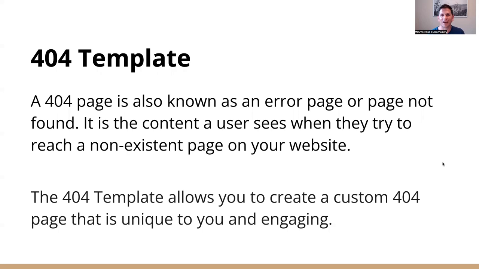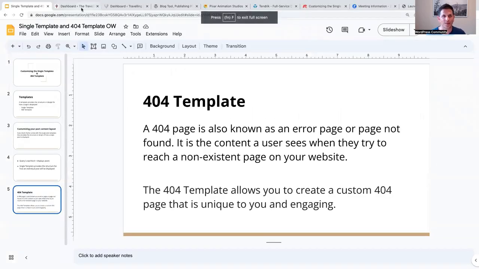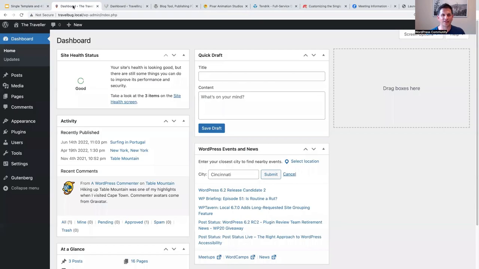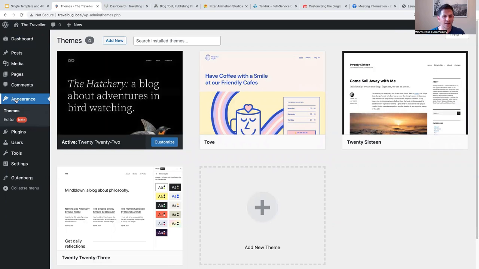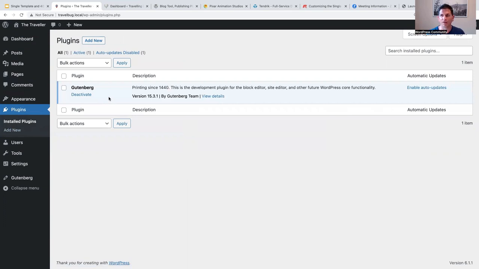Now, let's jump to my test website, and then let's first look at how you can customize your single template. So let's make my way to my first test website. And I just wanted to point out that I am using a block theme, the 2022 theme in this case. And I've also activated the Gutenberg plugin. So we will see what WordPress is going to look like when the 6.2 release happens.